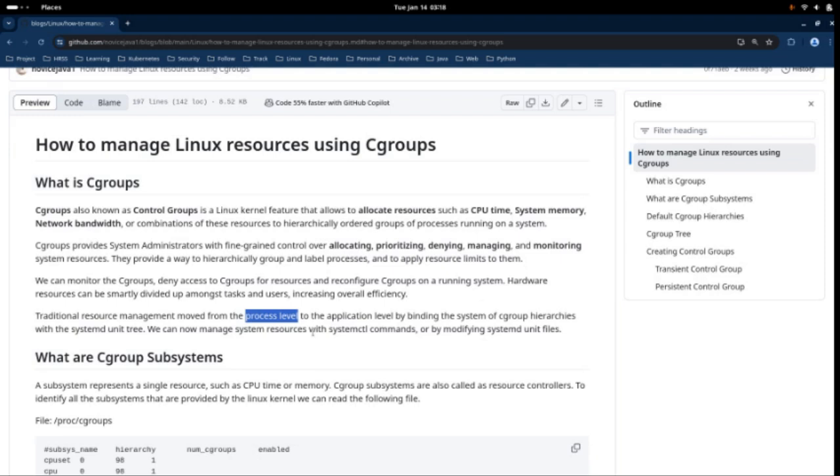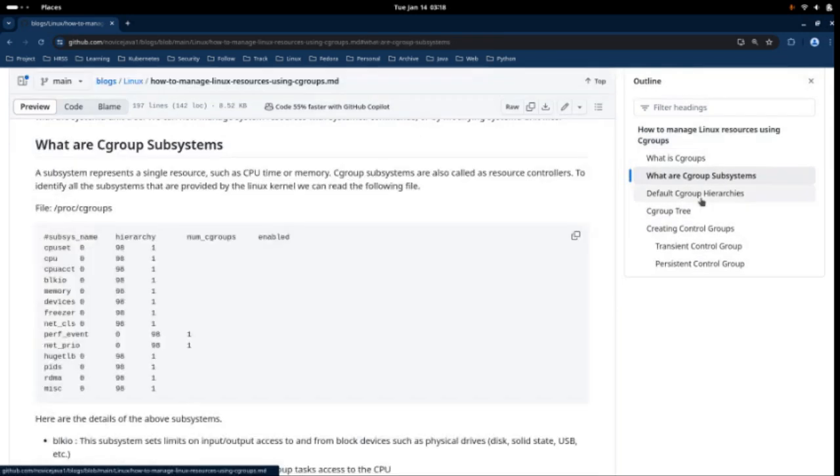Now let us try to understand what Cgroup subsystems are. A subsystem is basically a single resource such as CPU or memory. Cgroups has multiple subsystems from which the resources are allocated, and these Cgroup subsystems are also known as resource controllers.